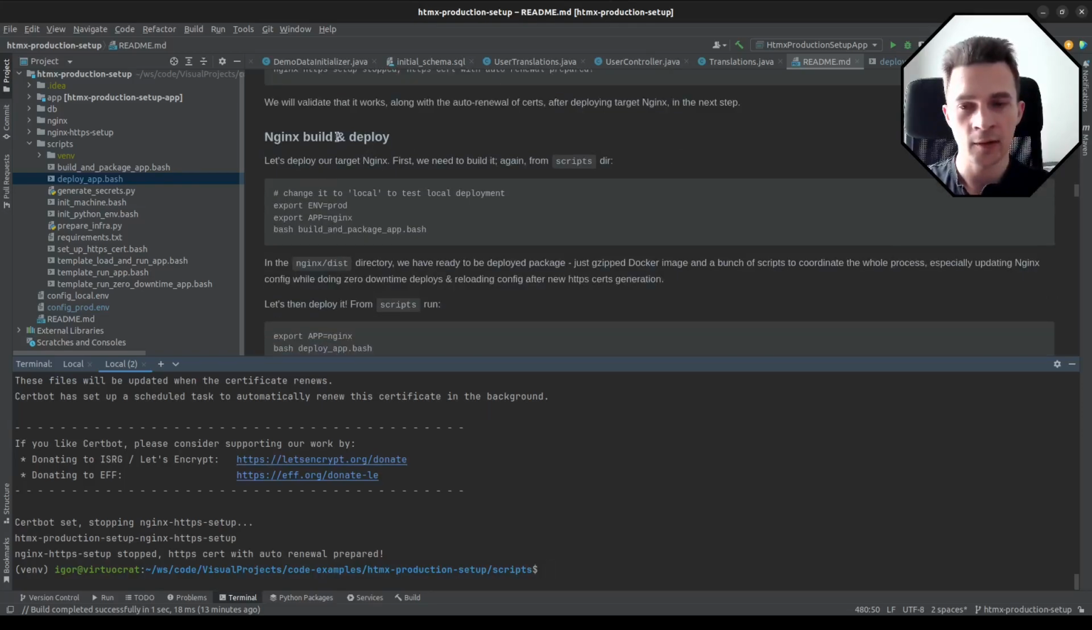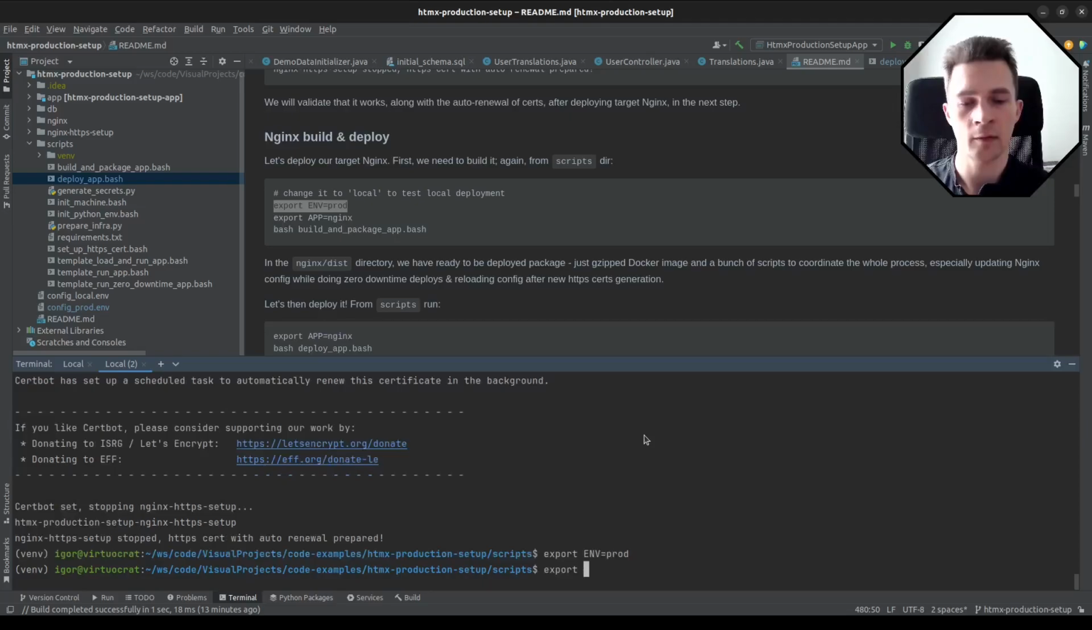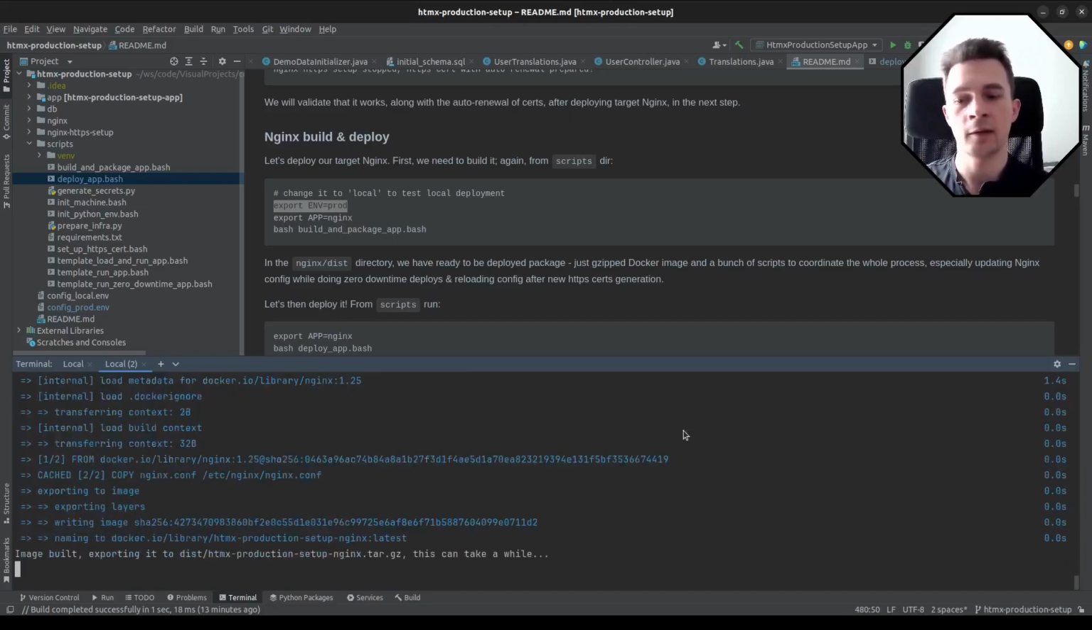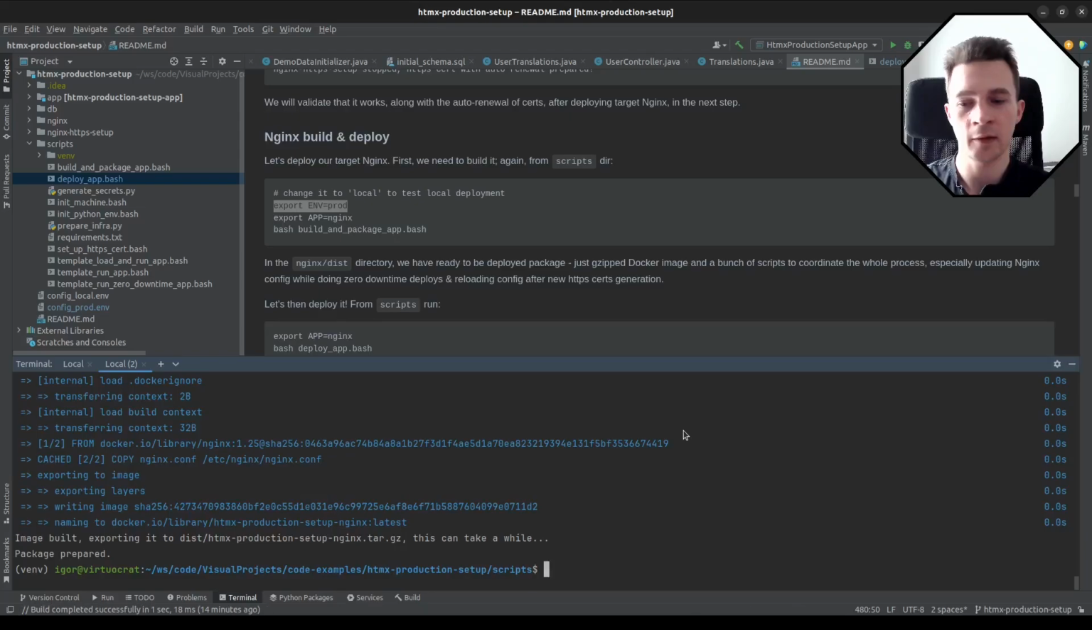Let's actually deploy the normal Nginx by following these steps. So let's export and prod up is Nginx, build and package, and we are actually building the Nginx as a Docker image, zipped, wrapped, and we have a few wrapper scripts. In general, I have used this approach and described it in a few videos. I will link them down below.